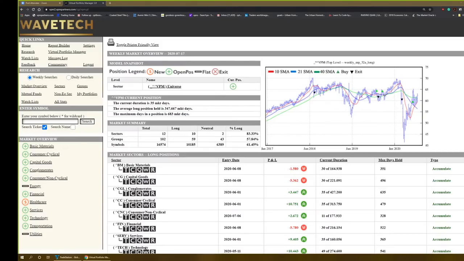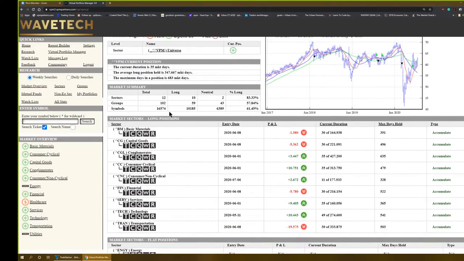Now let's go to the screen here, and what we're talking about here, this is the research. This is showing you the current mapping right now for the 16,574 symbols. It says that there are 10,185 symbols that are currently long, and 6,389 neutral, so 61% of the database is long. And what that means is that the probabilities for trending or appreciating prices, 61% of everything that's in that 16,000-plus symbols is telling us things are going to go higher.